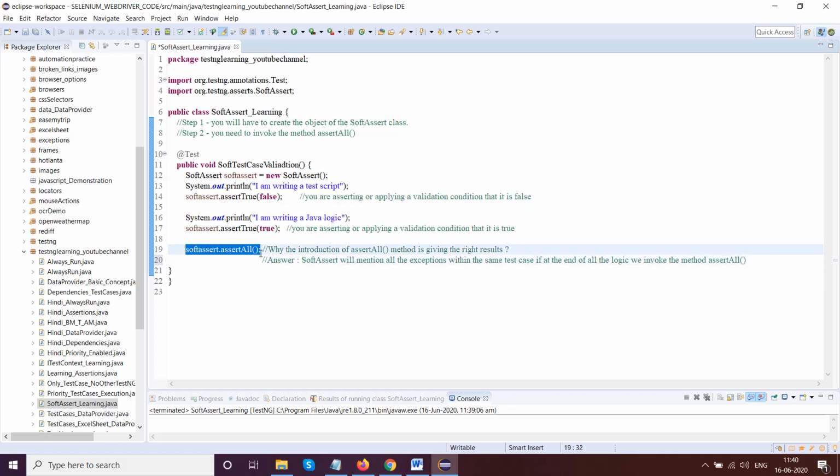This is a very basic logic of soft assertions. Soft assertions are very useful, and in the next video I'll tell you about the difference between soft assert and hard assert, and we'll write two different codes, one for soft assert and one for hard assert, and we'll understand how and why these things differ, and why soft assertion is much better to use.